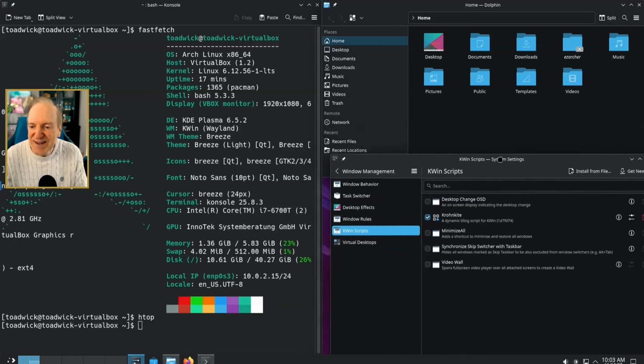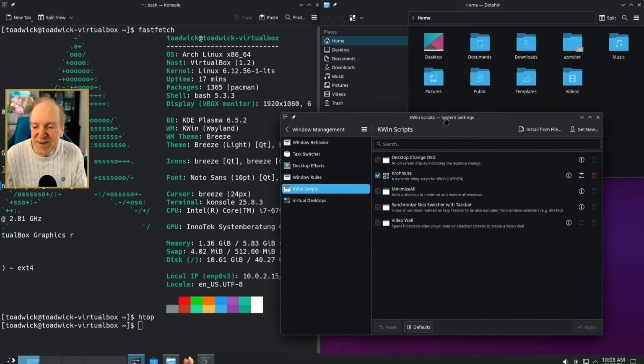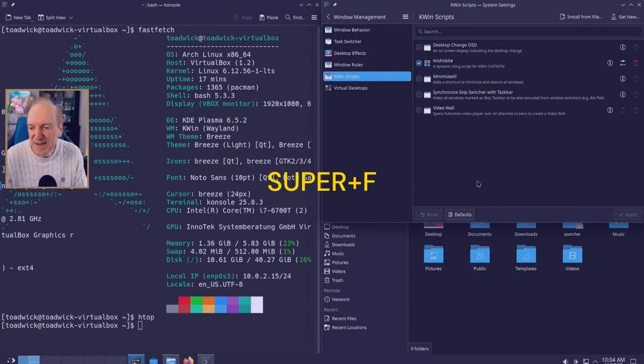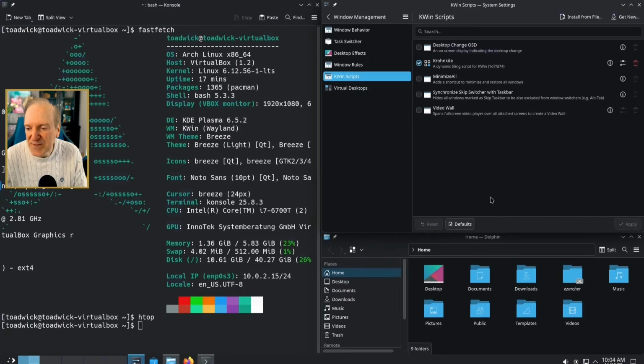By the way, you can toggle the tiling on and off just with the key binding Super F. And that'll let it float, and then hit Super F again, and it'll go back to tiling.